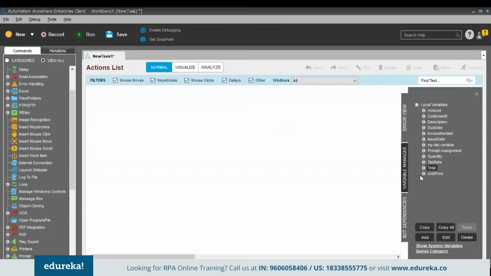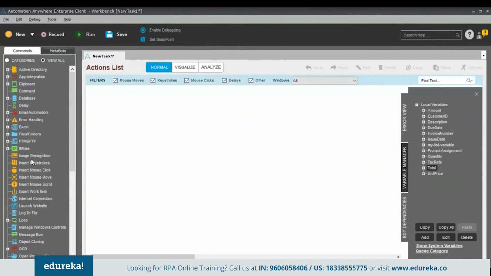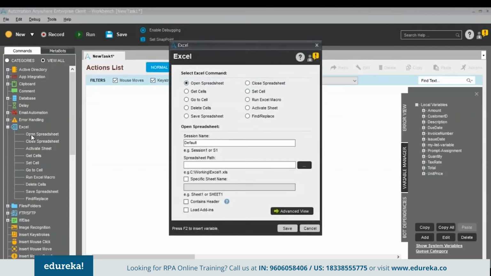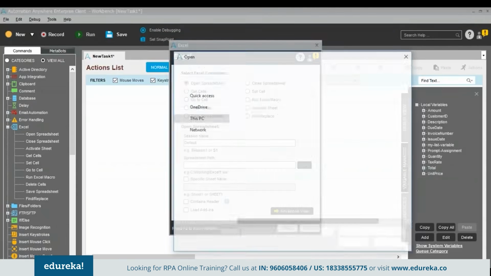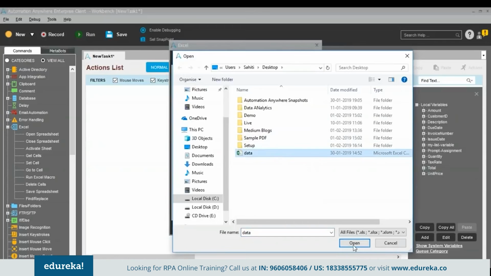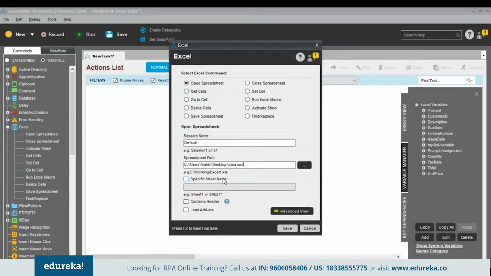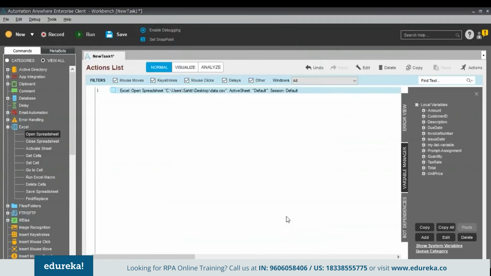Now the first step that you have to design is a step to open the spreadsheet, right? For that, you'll go to the left hand side panel, go to Excel and double click there, and then choose open spreadsheet. You'll double click on that option and you'll see this dialog box coming up. Now you'll mention the spreadsheet's path, right? I'll click on this ellipsis button, choose this path, and mention it over here. Once that is done, you'll click on save. This will design a task to open the spreadsheet.